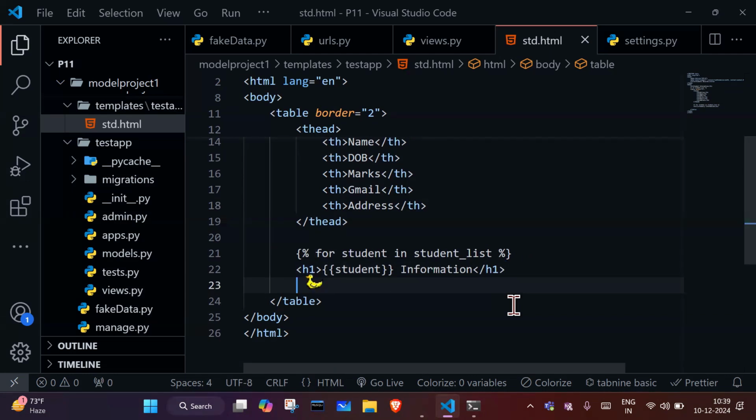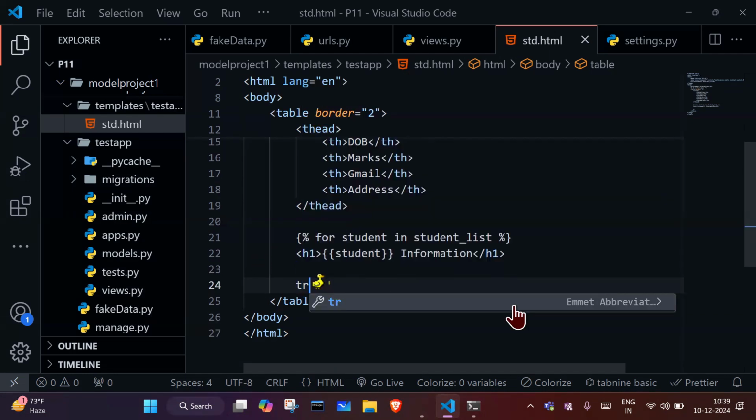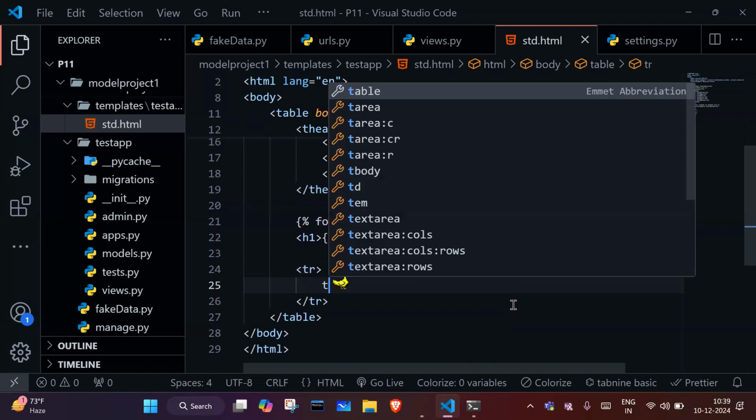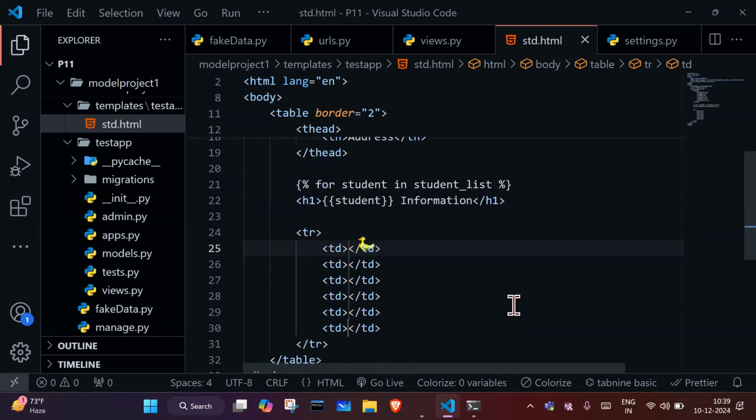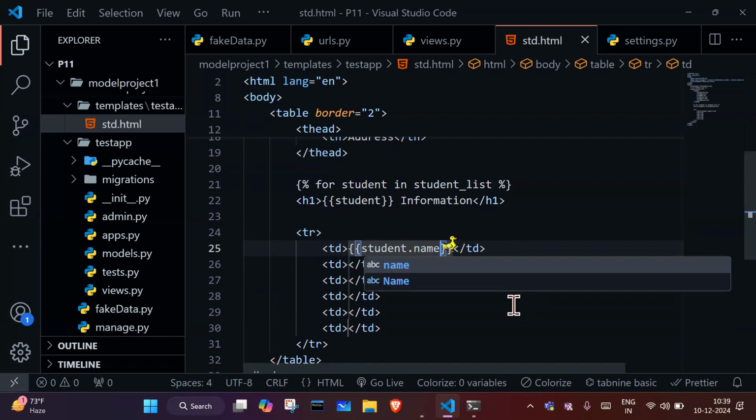Okay, so how will I display? I'll create a table row, tr. Inside the table row, we will create td. How many td? I will create 6 td. In the first td, what will I keep? I will keep the name, student.name.